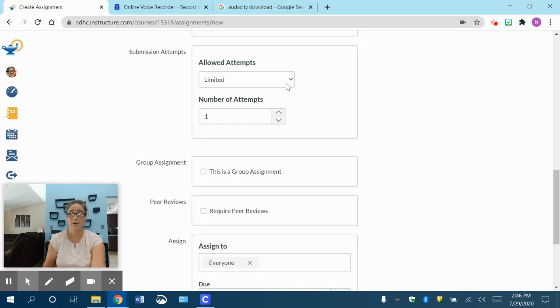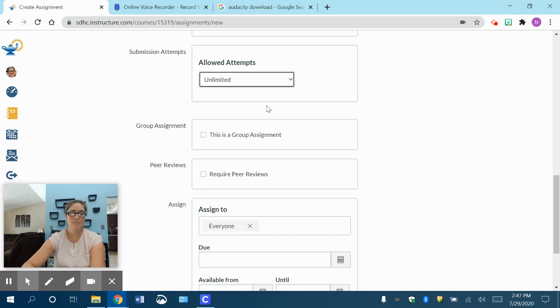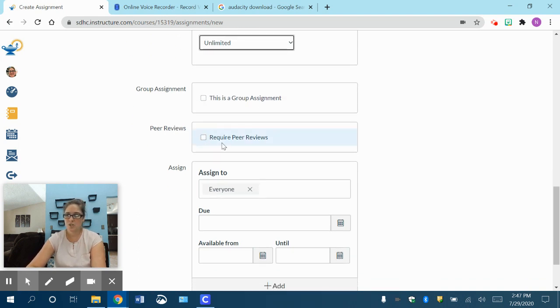We might be working on our favorite part of the story for 2 weeks or 3 weeks before moving on to something else, depending on the student in the class. So down here, I'm going to choose unlimited. That means they can resubmit every single week until I change that assignment, and I don't have to go in and reset it.